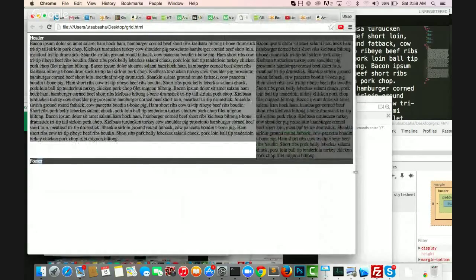So now let's talk about how we can make this look a little bit better. We'll put a gutter between these two columns. A gutter is just that spacing so that it looks like they're separated.